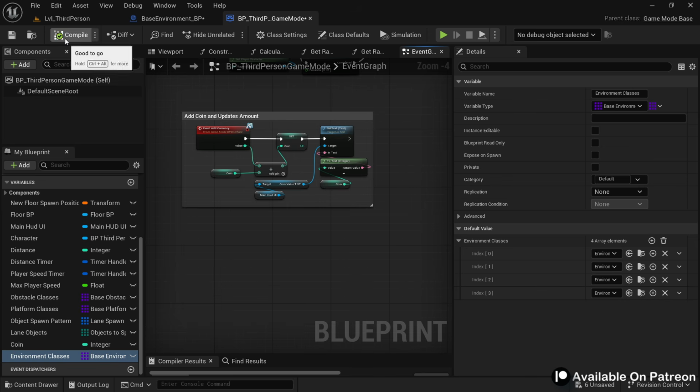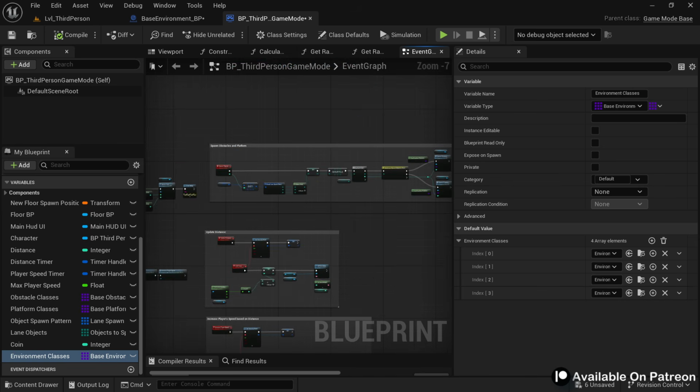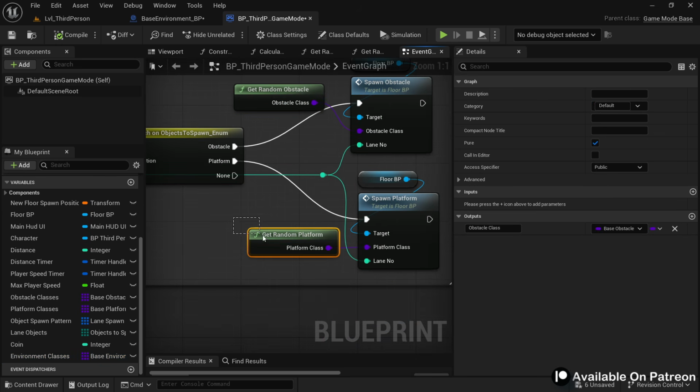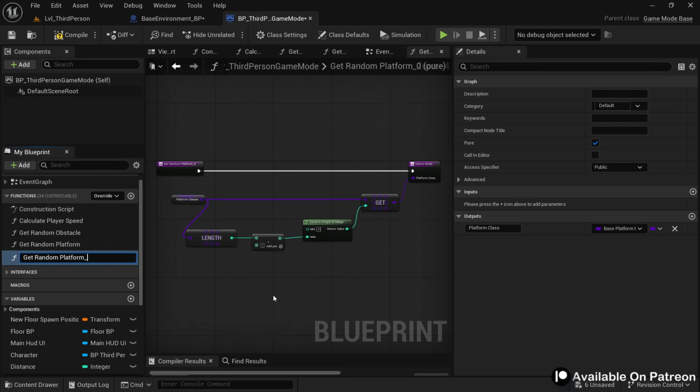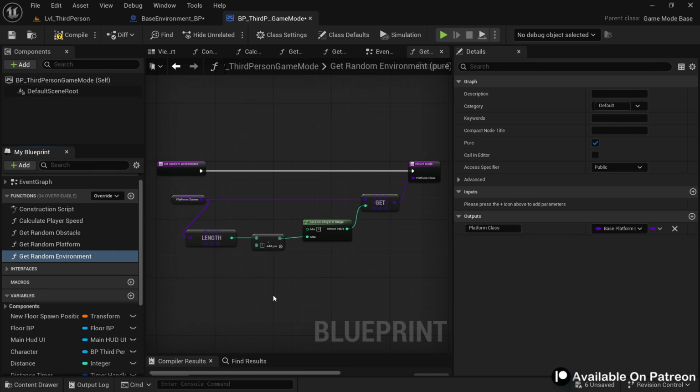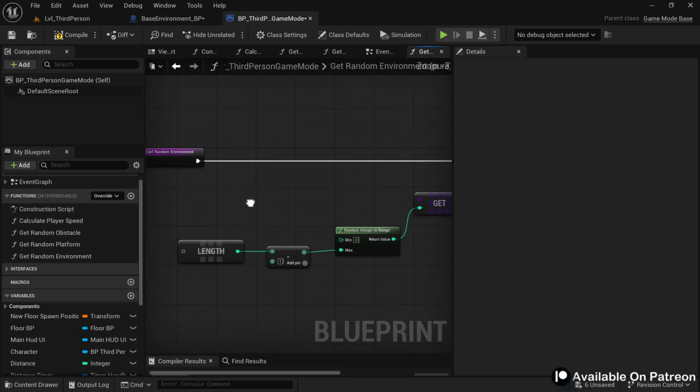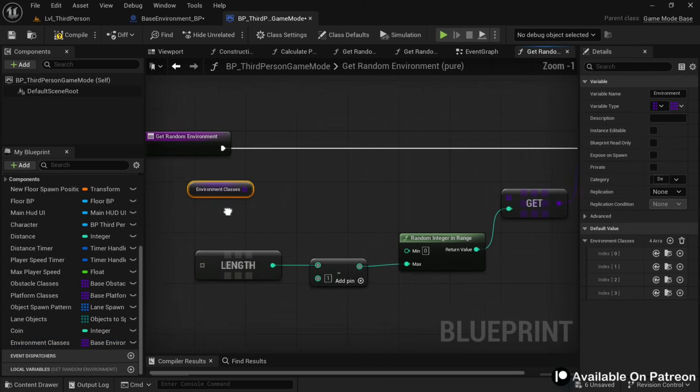Alright, now we are gonna create a function to get a random environment from this array, just like we made for obstacle and platform. So what we are going to do is duplicate this function and name it get random environment. And in this function, let's replace this platform class with the environment class array.